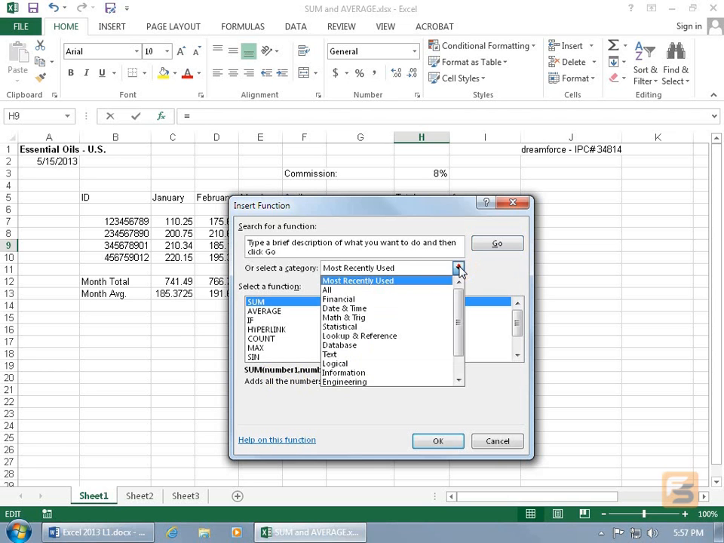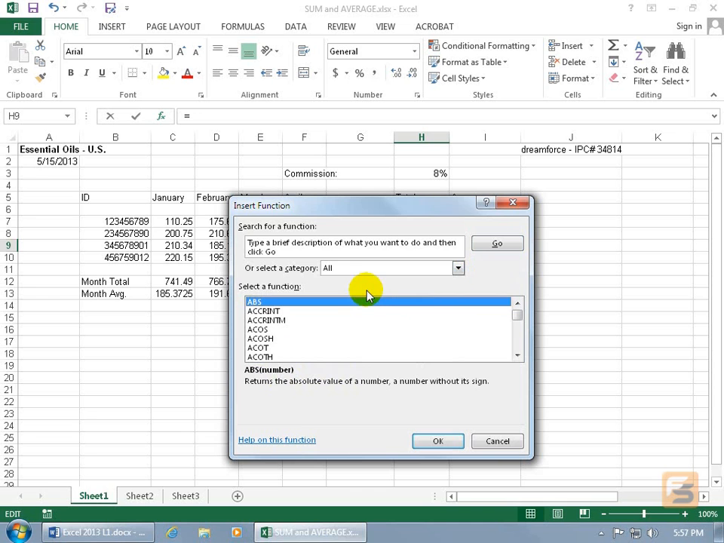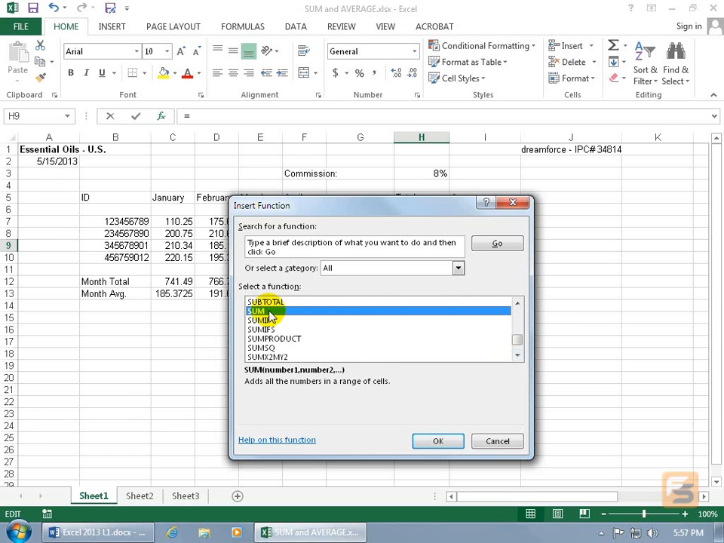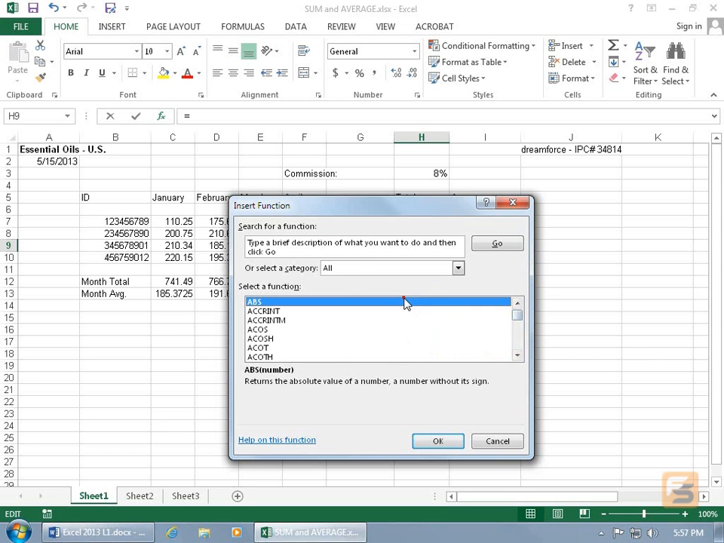Or you can click on the drop-down arrow and see if it's in one of the categories. Is it in financial, date and time? In any case, you can select all and bypass that. And it's sorted alphabetically, so the A's all the way down to the S's. There it is. In fact, let's scroll back up and just type it in. Let's delete that, type in sum, and click Go right there.